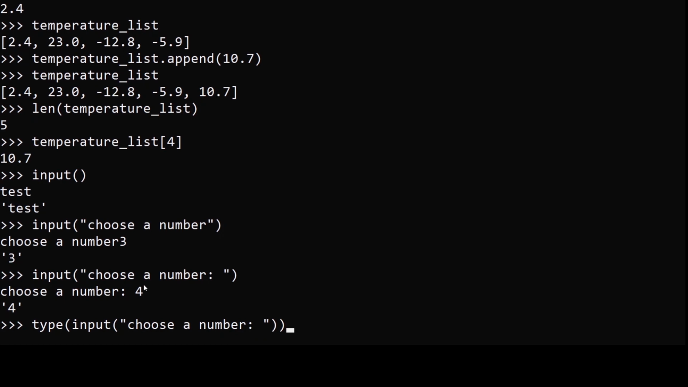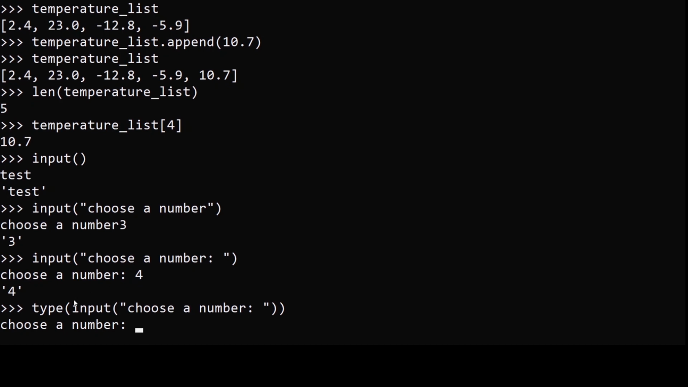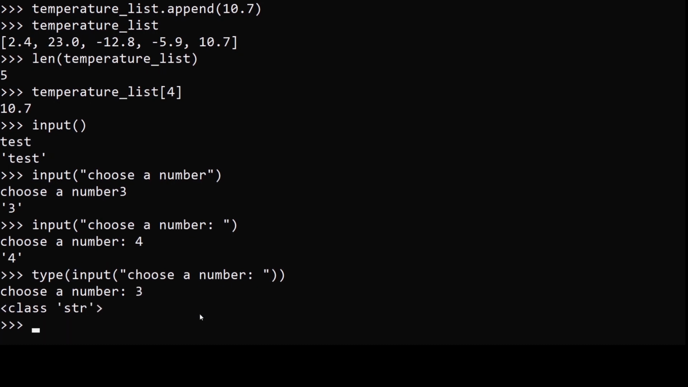So here, as you can see, I'm using a Python function inside another Python function. In that case, what is going to happen? The more nested function is actually going to be called first. So input is going to be called, so it will print choose a number, and then the result of the input function is going to go in the type function, which will evaluate the type of what you gave. So I'm going to put 3, and you can see now we have type string.